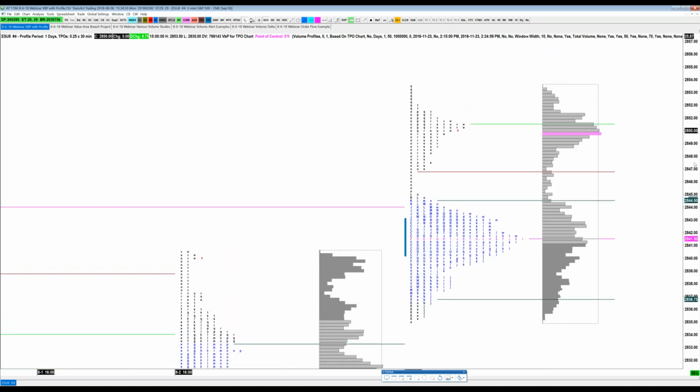For those of you who are unfamiliar, this market profile is built based on time, meaning how much time the market spent at a specific price level, whereas this profile here is based on volume, which is how many contracts traded at a specific price level. So they look very similar in this case. They don't always look this similar.